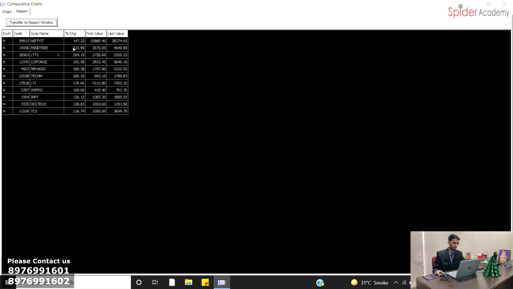In that you can see the first value is the date which we selected and the last value is the current date. Whatever the percentage change in that particular stock, you can see. You can see every stock is more than 100, which means 100 is the base value in change of percentage. If a stock is at 223, it means 100 is the base, so it's 123 percent up. If a stock is below 100, it's an undervalued stock, so we can say it's a negative percentage.